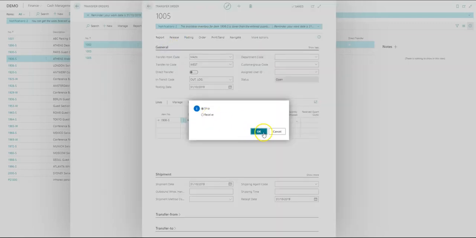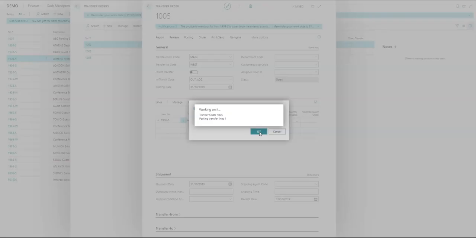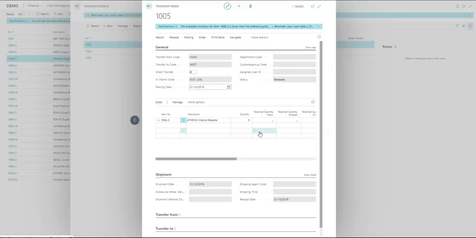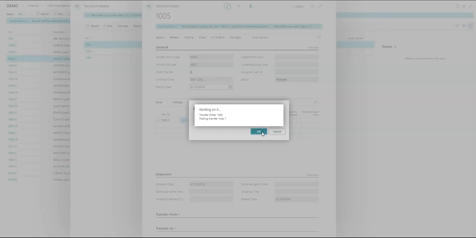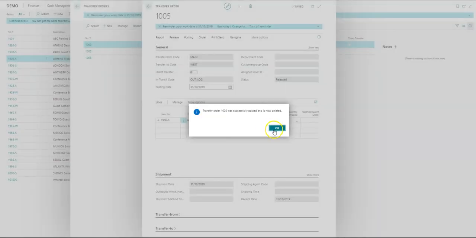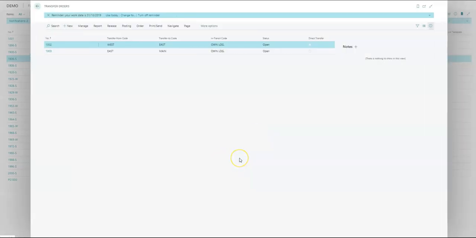I'm going to ship. So that will have shipped it out of main and into the in-transit location. And then once I receive it on the other side, I'm going to post this transfer order again and simply receive it. And that's the end of that transfer order.